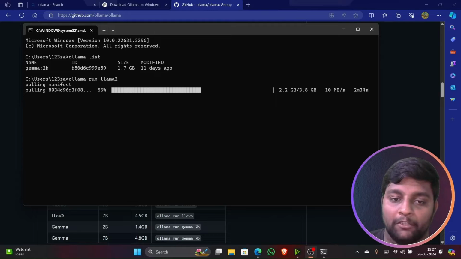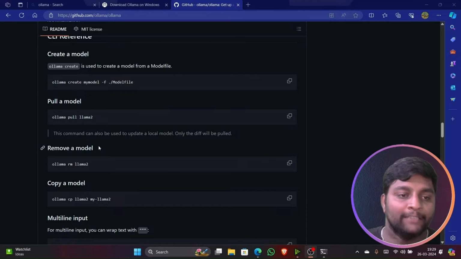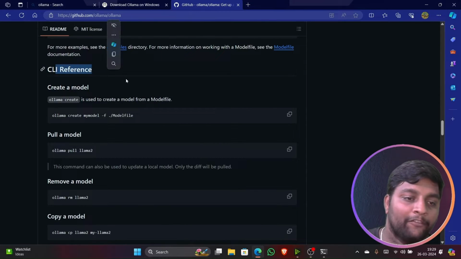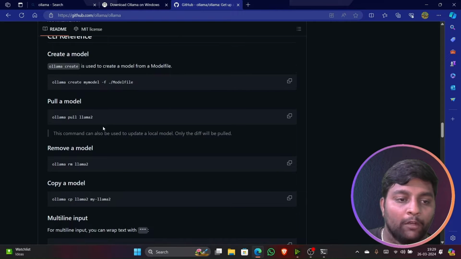Let me pause the video again. So it's about to get installed, guys. You can see 600 MB left. It will get installed within another second. By that time you can see here a CLI reference. If you want to create your own model, or if you want to pull a model, you can use this.